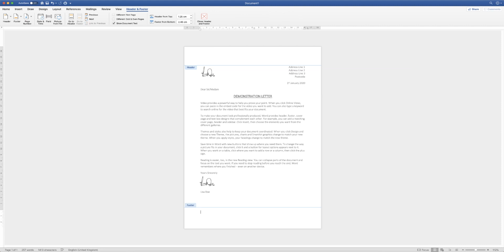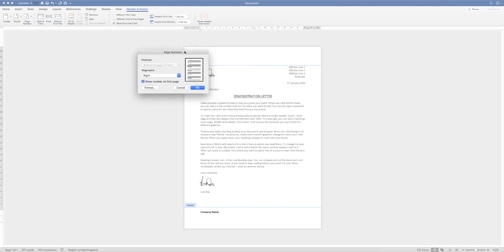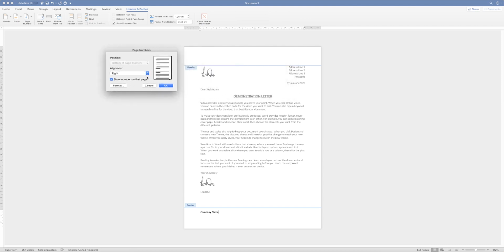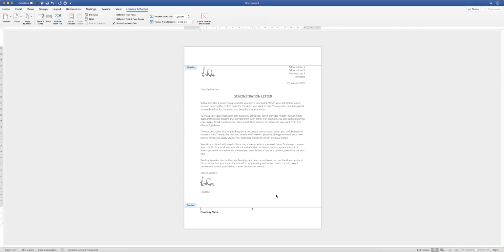So let's say, for example, I just wanted to put company name in the bottom here, and then I decided I wanted a page number, so I go up to the header and footer, go to page number and click on the drop down. When you click page number, this dialog box will appear, and then you can just tell Word that you want your page number to appear at the center of your document at the bottom and click OK. And then Word does exactly that.